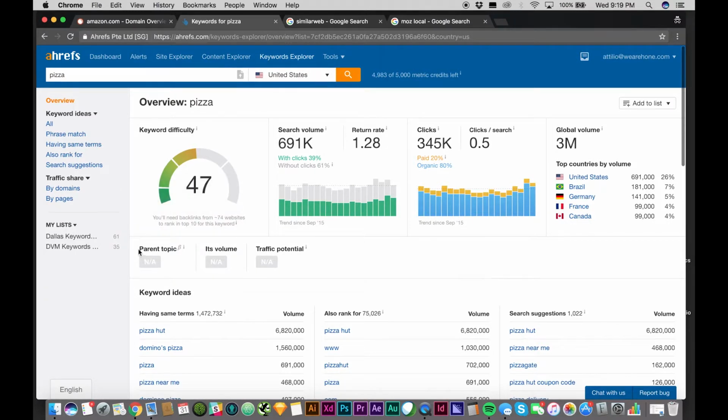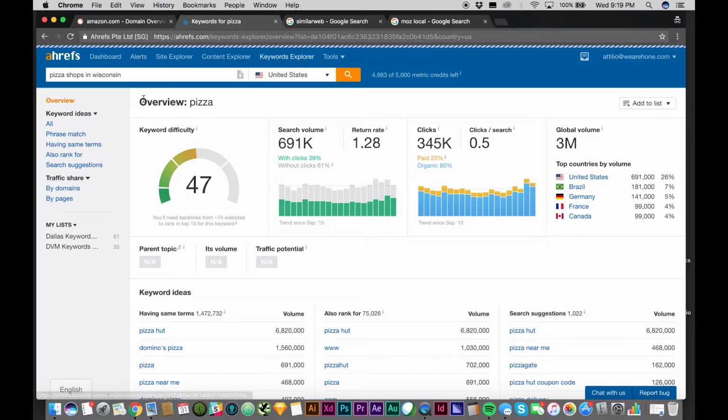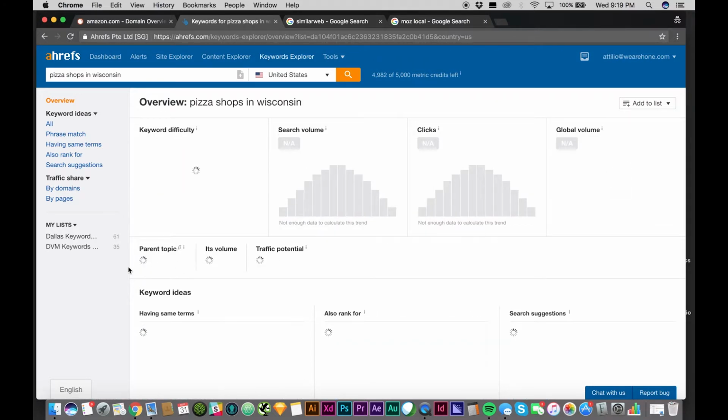This is a super powerful word when it comes up, because what you can do is say, hey, I have a keyword like pizza, let's do pizza shops in Wisconsin. Shout out to Wisconsin. So in Wisconsin, oops, not that one. We want this. And we'll see if this one has a parent topic. It should be like pizza shops probably.